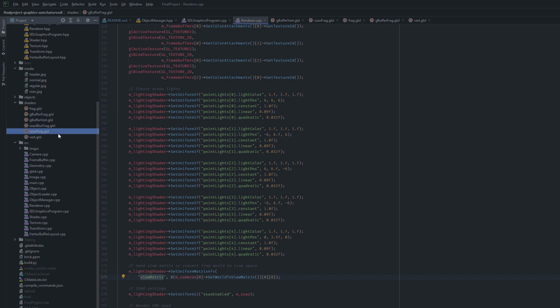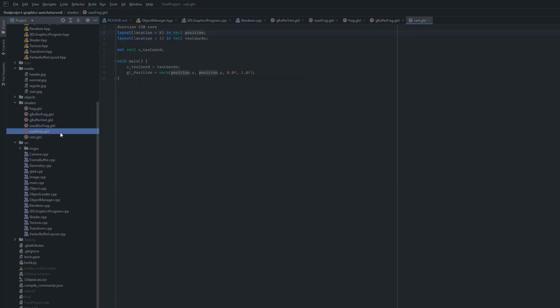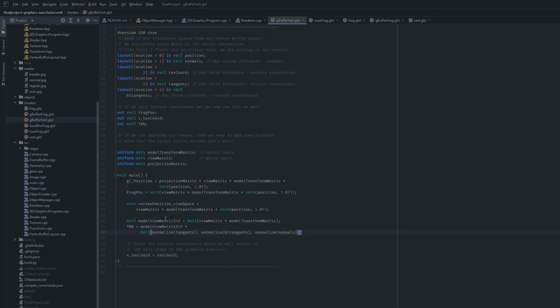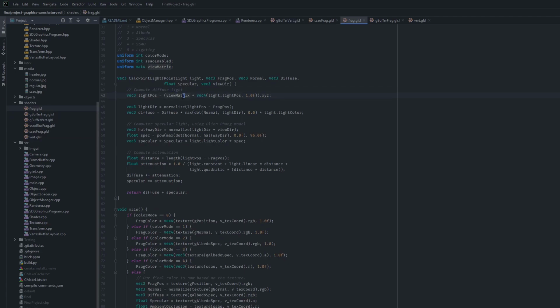So I had to do a couple of changes to the vertex shader that I had originally, I believe, over here, to use a view model matrix when calculating your TBNs, and also going into our lighting, which is inside over here, making sure that we pass in a view matrix that we can multiply the world light positions by, so we can get everything in view space.